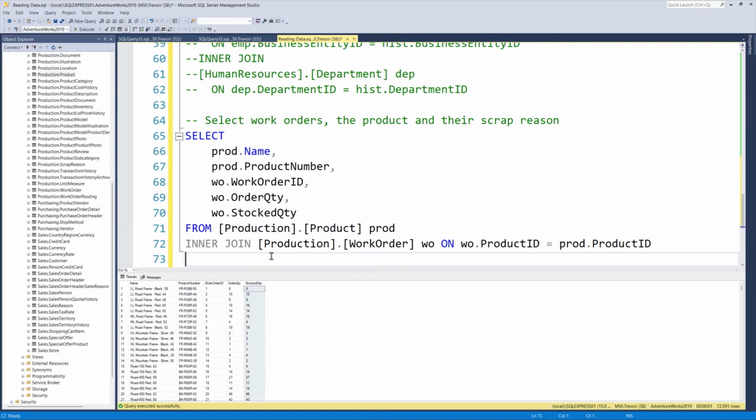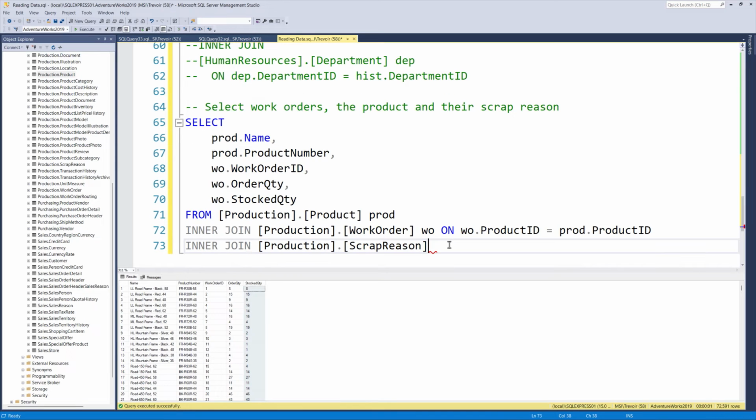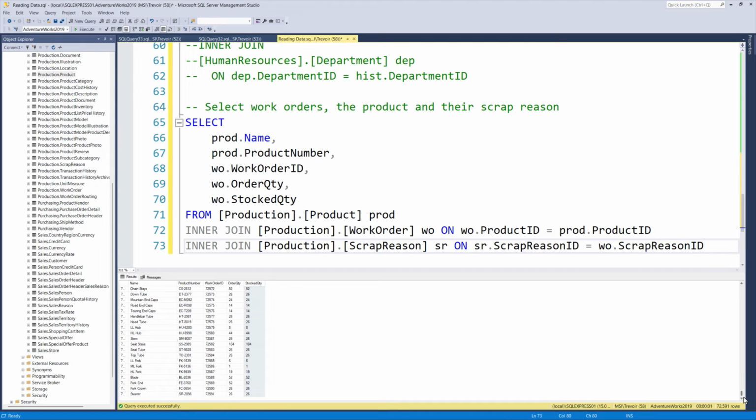So I'm going to do an inner join and show you why it would be a bad idea to use the inner join, right? So we're going to inner join on scrap reason, and I'll just call this SR on SR dot scrap reason ID, and which table also has scrap reason ID? Work order. So it's going to be is equal to WO dot the same column, scrap reason ID. Now note, I have 72,591 rows coming back from this query.